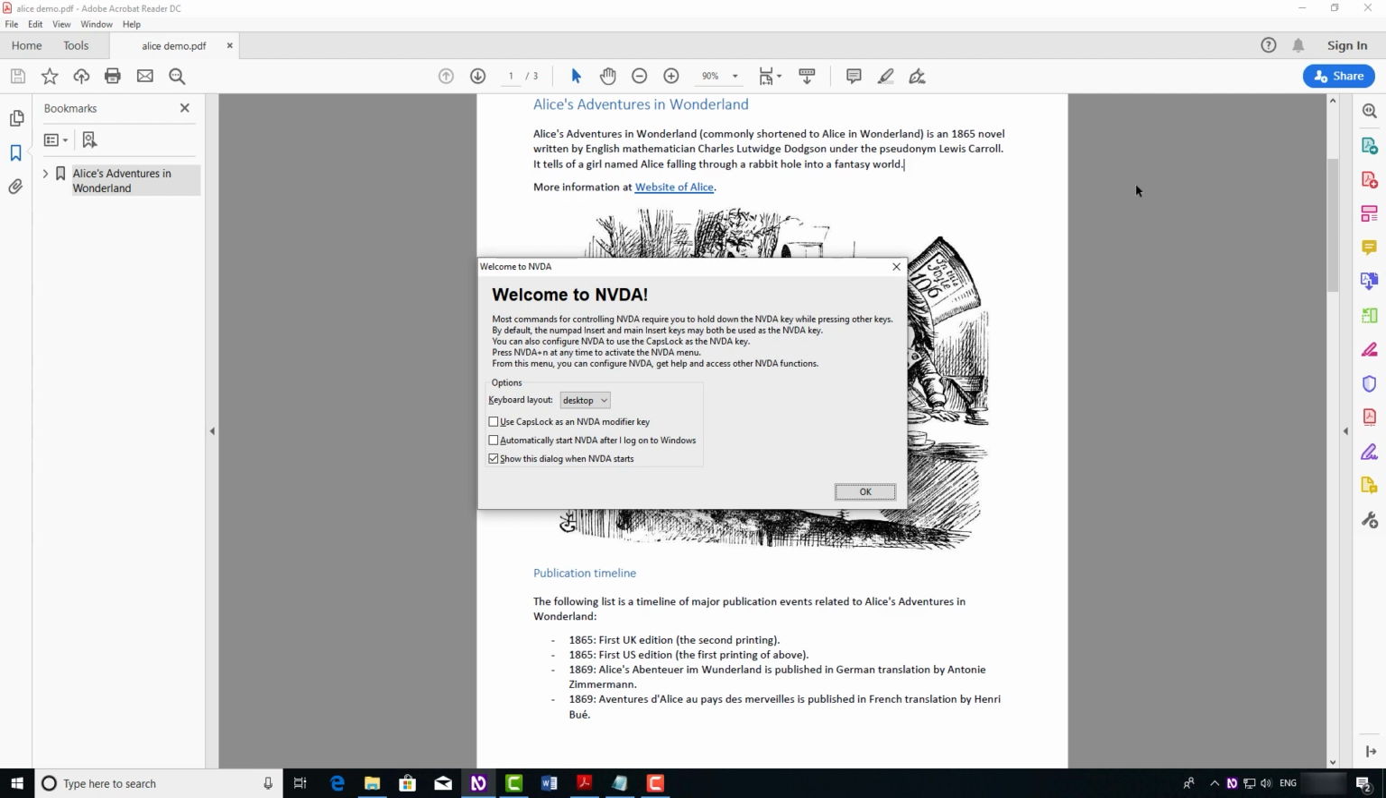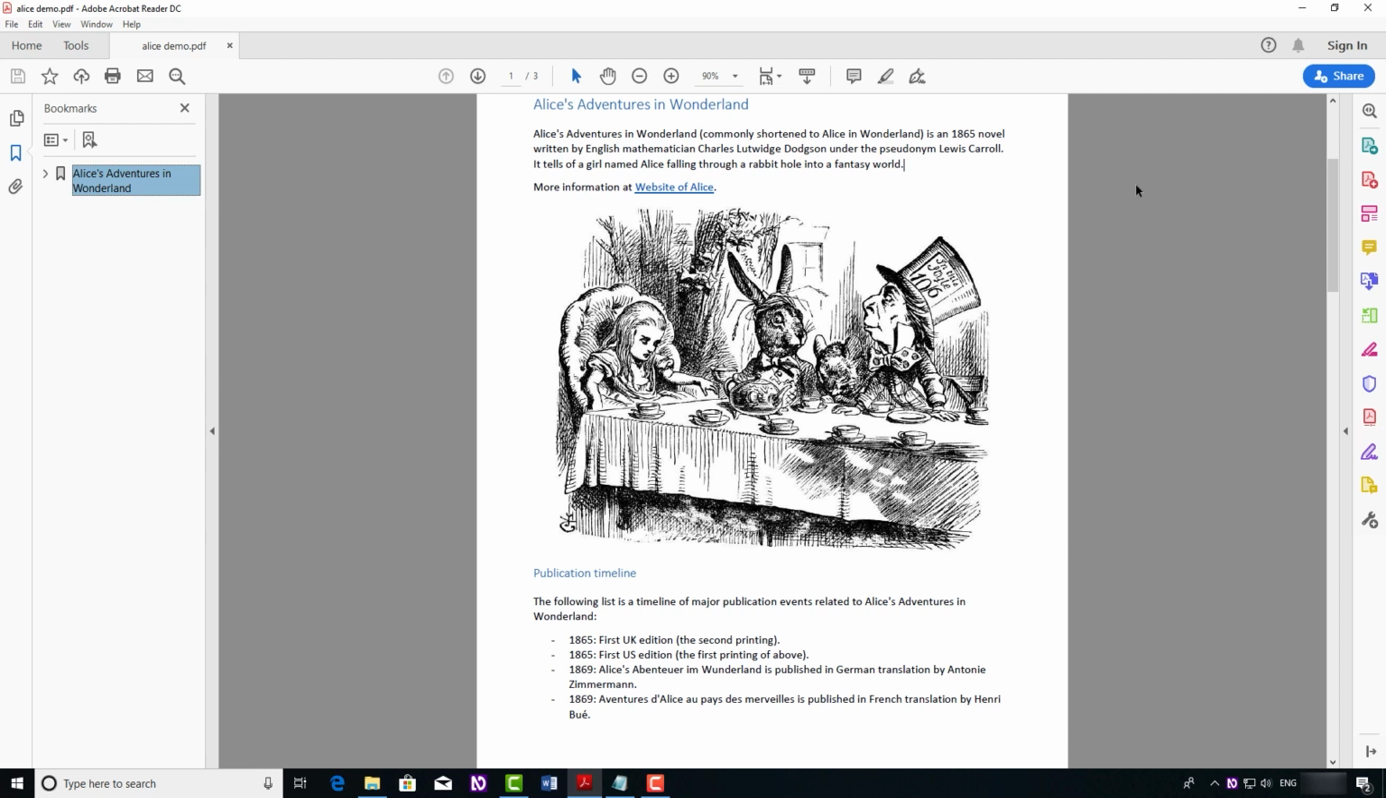Let's start reading. Alice demo.pdf Adobe Acrobat Reader DC, Tree View, Alice's Adventures in Wonderland collapsed. Heading Level 1 Page 1 Alice's Adventures in Wonderland. Alice's Adventures in Wonderland, commonly shortened to Alice in Wonderland, is an 1865 novel written by English mathematician Charles Lutwidge Dodgson under the pseudonym Lewis Carroll.